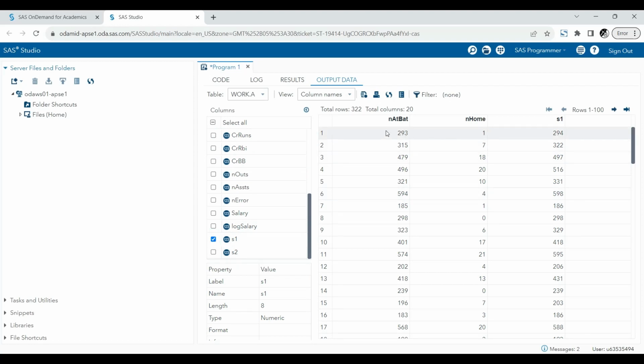Kindly note, when we use SAS, SAS reads the data cell by cell, row by row. That's why whenever we use a numeric function like sum, mean, etc., it will work row wise. If you have worked in SQL, when we use the sum function in SQL, it sums up the entire column, but in SAS, it sums up row wise. For example, here we are seeing 293 plus 1 equals 294. Similarly, 315 plus 7 equals 322.